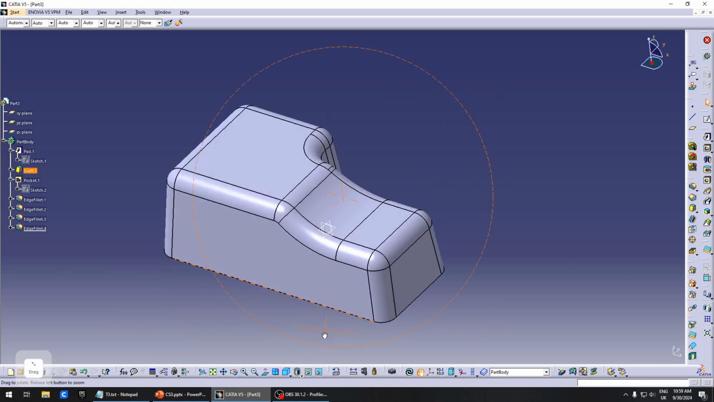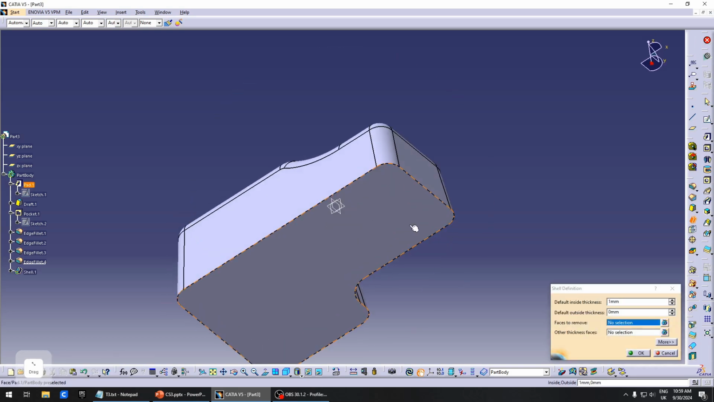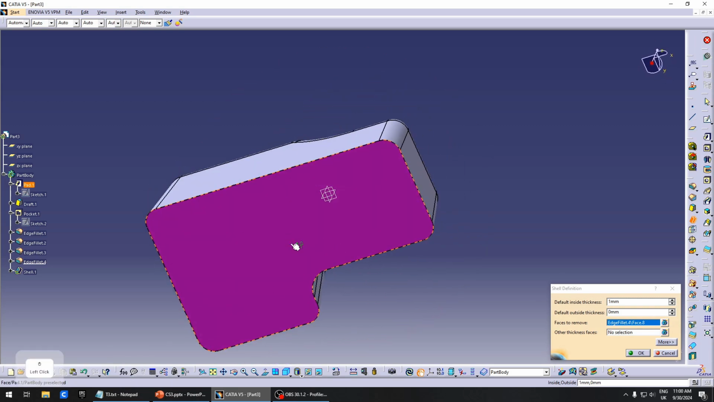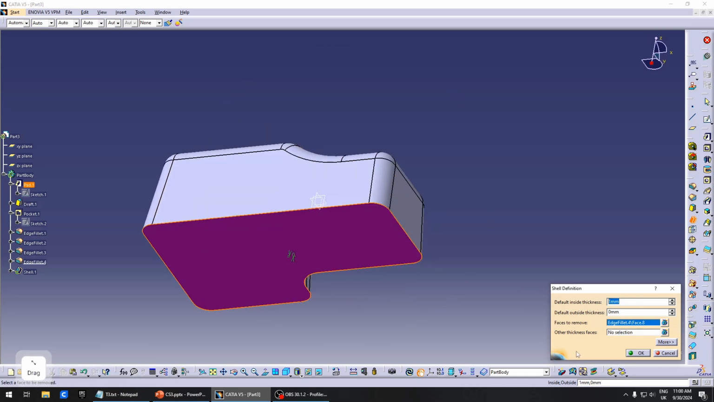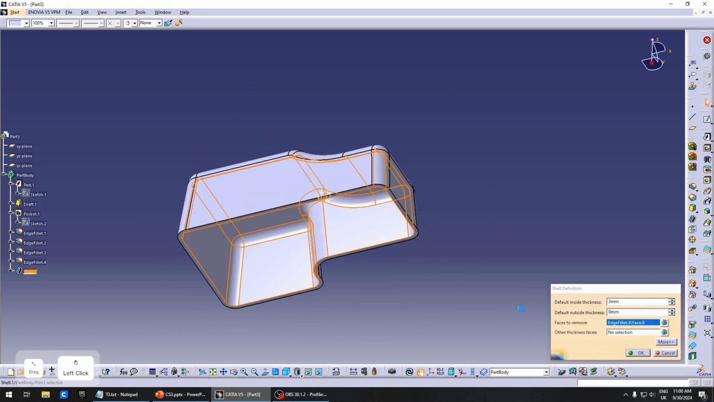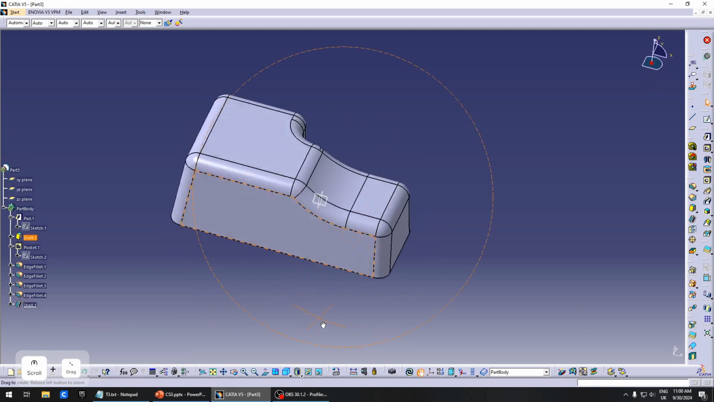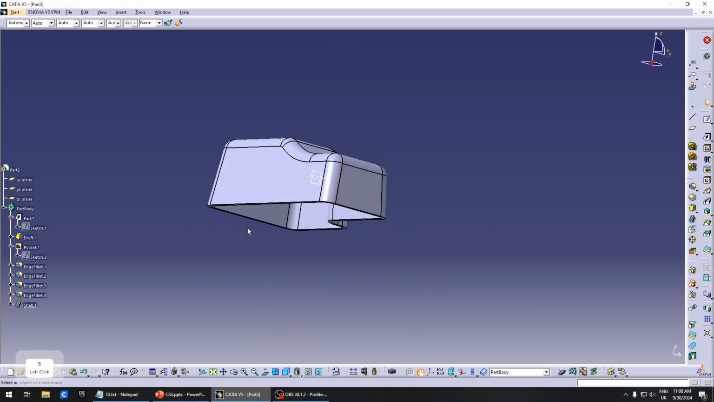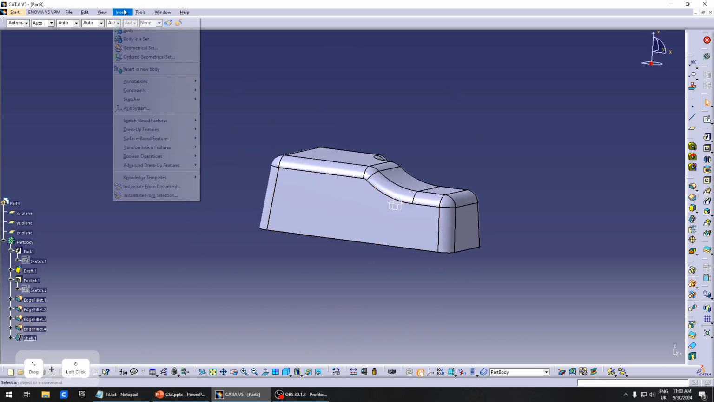There you go. Now, to make this part hollow, we will use a feature called shell. You can find it here. You click on the surface you want to disappear. Everything else will basically have walls with thickness, and you select here the thickness you want, the default thickness, and then click OK, and you have basically an empty shell of what you drew. Good.